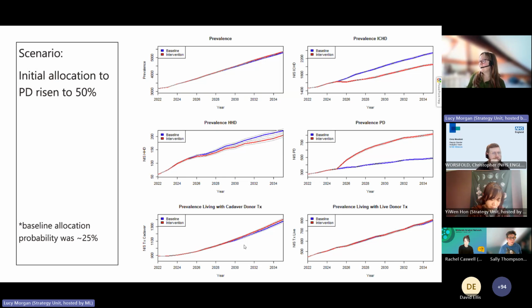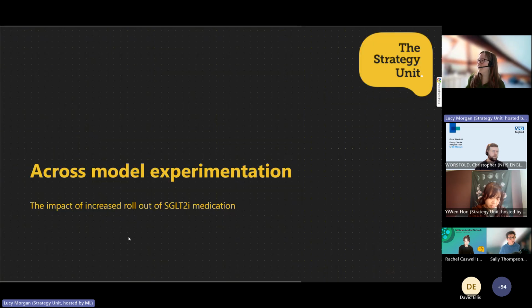Also interesting, we see a little rise in the number of people living with transplant, and we think that was to do with how people move out of peritoneal dialysis into different transplant activities. Okay, right. I'm going to show one other experiment, and I think this shows the reason we built the hybrid model: to be able to do upstream intervention and push that information through into the downstream kidney replacement therapy model.